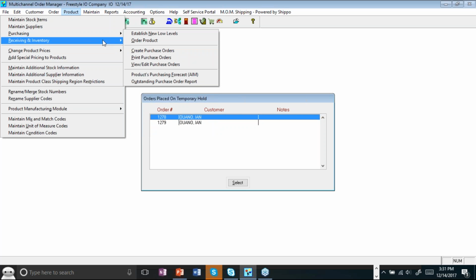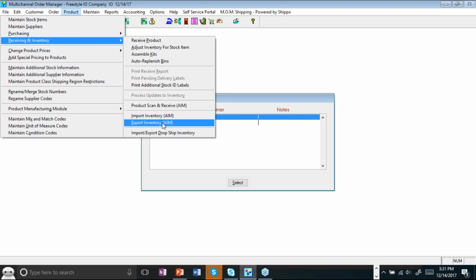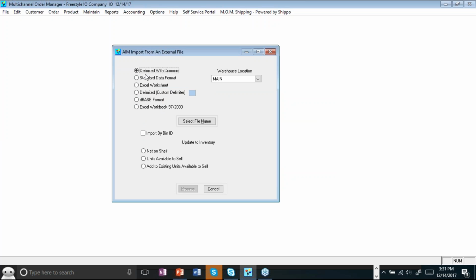But within the system, there is an import export inventory in our advanced inventory module. What that does is you can have a limited file or an Excel sheet that has the product number and the number of units you actually want to add to the product. So you can have that on shelf, available to sell, or you can just add to existing. That makes it easier. You can imagine you have an Excel sheet that has all the inventory, and you simply put that back into M.O.M. M.O.M will update all the inventories to the current physical inventory that you did.